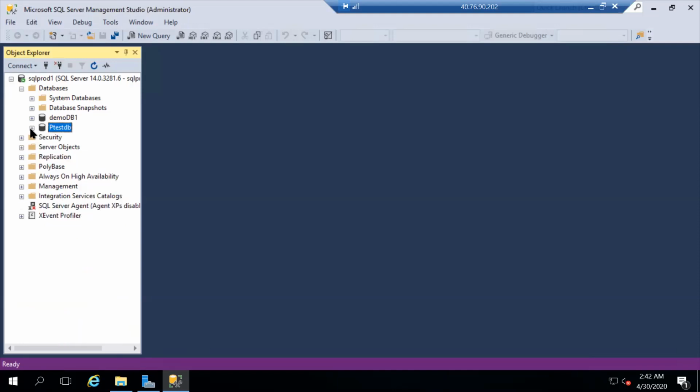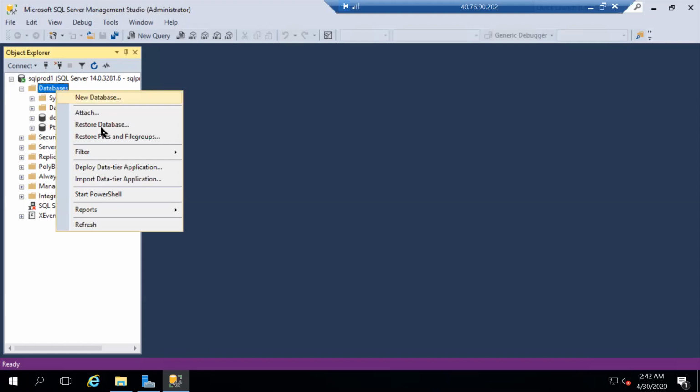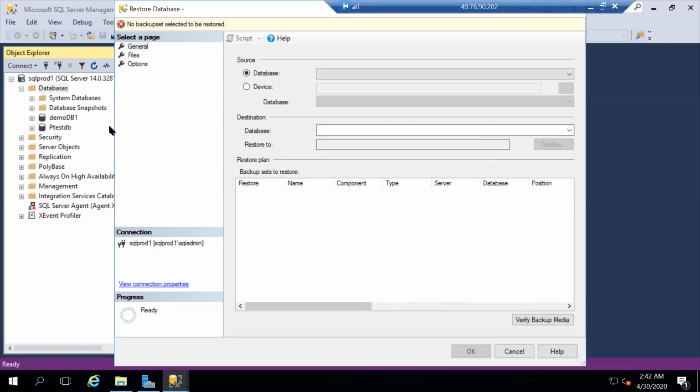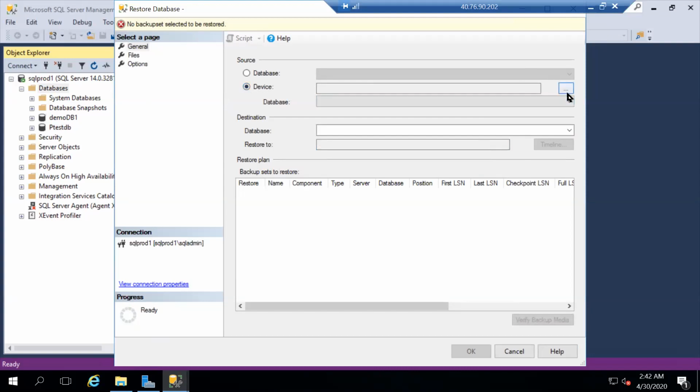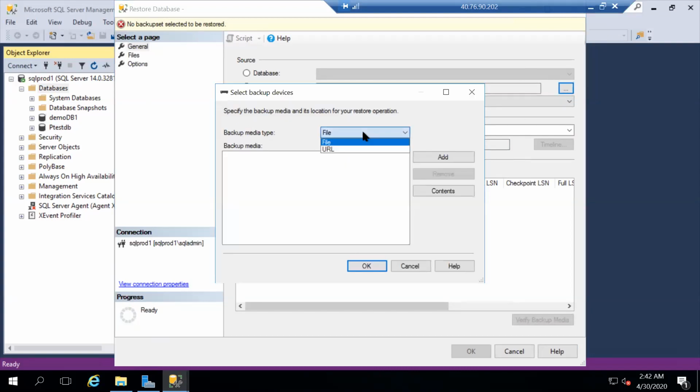Okay, but when you go for the other approach, let me navigate to the restoration part. See here, deploy data tier application. Okay, and here is my restoration option. If you remember, see here, it is navigating to a URL. It means just a simple file I copied into the local system and I restored it.